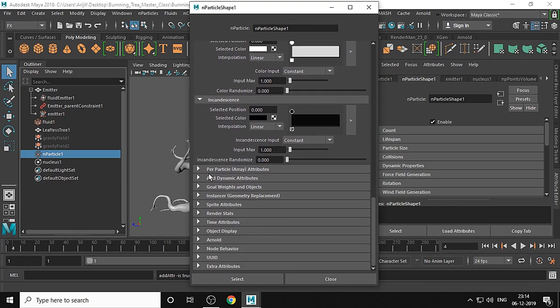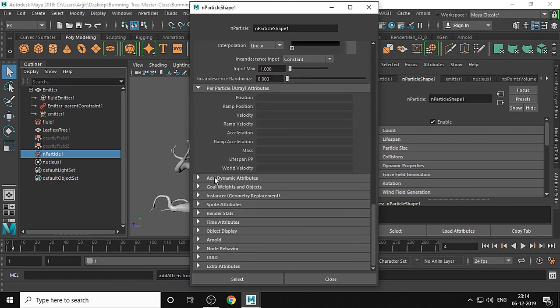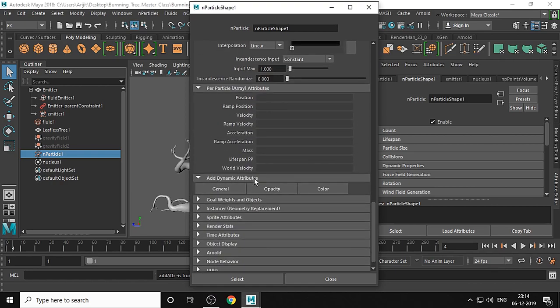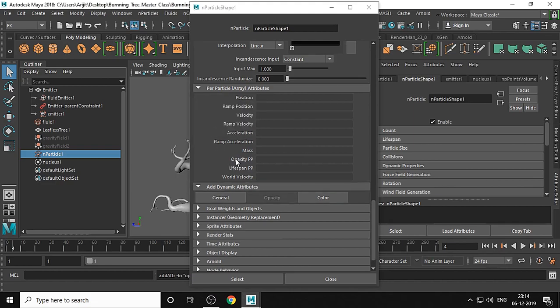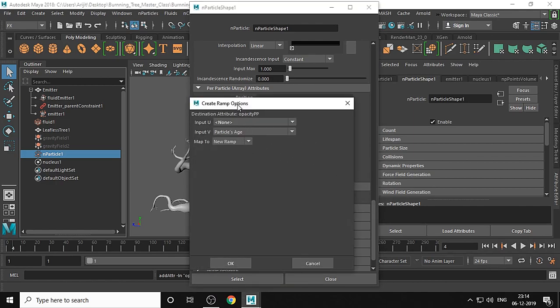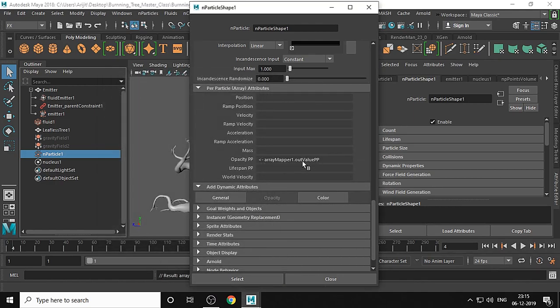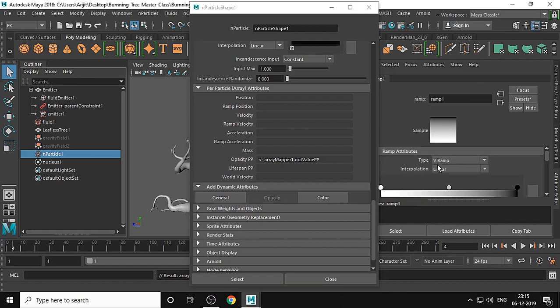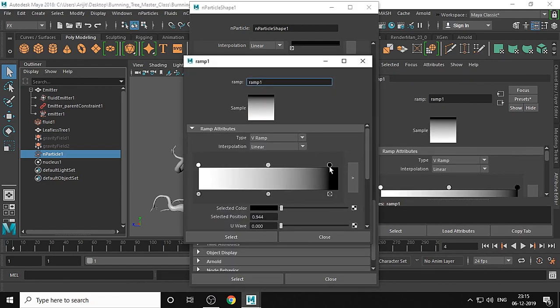Going down, and here we have this per particle array attribute. Here we have to click on this add dynamic attribute, and we need to have opacity. If I click on this opacity, you have this add per particle attribute. Click on this and click on this add attribute. Now you have this opacity per particle. Right click on this and go for this create ramp, and if I go for this option box, you will get this options. Choose OK, right click, go to this edit ramp, and here you have to make this like this and delete this and make it smooth.